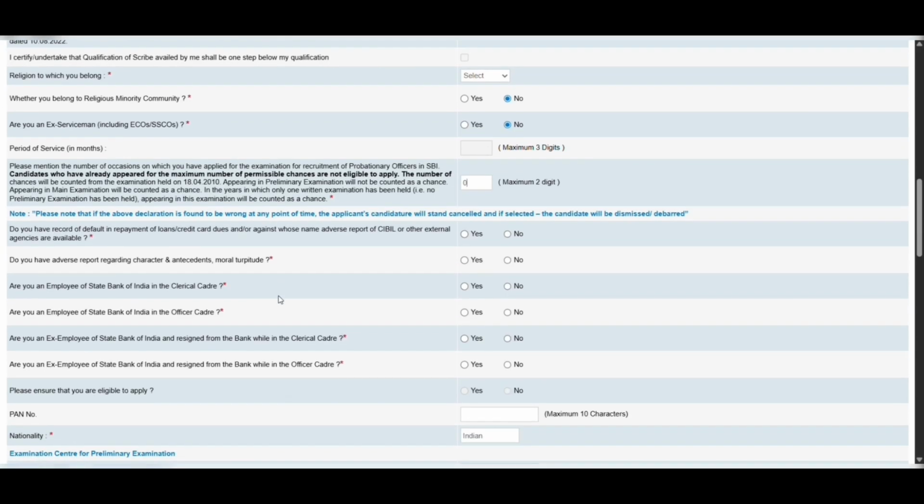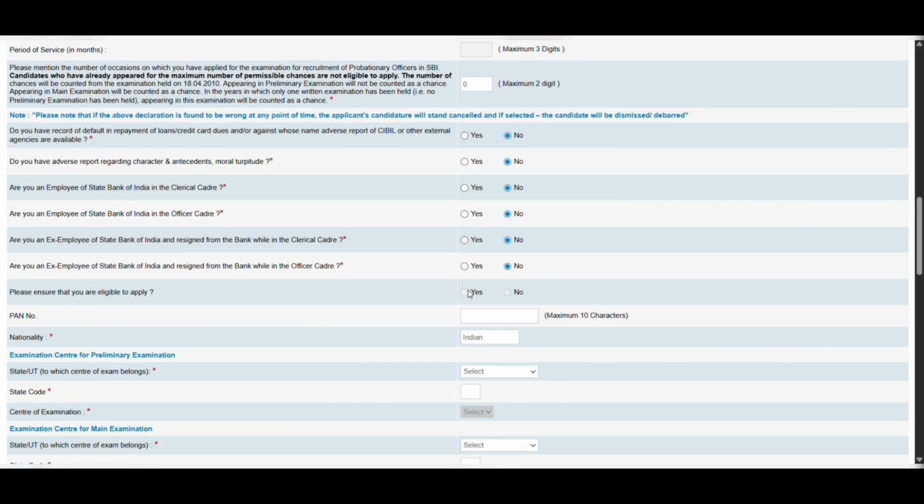Do you have any loan defaults or bad credit history? If not, choose No. Do you have any character-related issues or legal records? Choose No if none. Are you currently employed in a bank? If not, select No. Are you a fresher? If yes, continue accordingly. Ensure that you are eligible to apply. If you have a PAN card, type its number. I don't have a PAN card, so I am not entering.